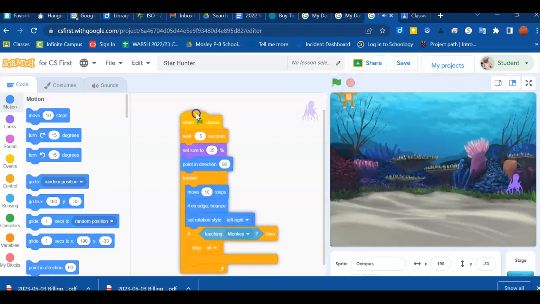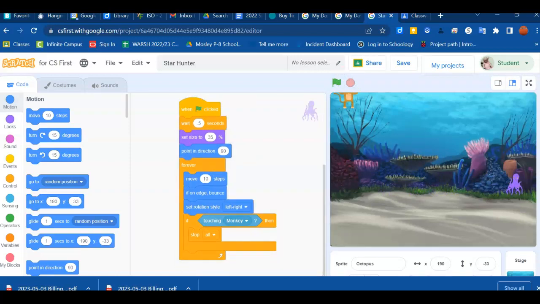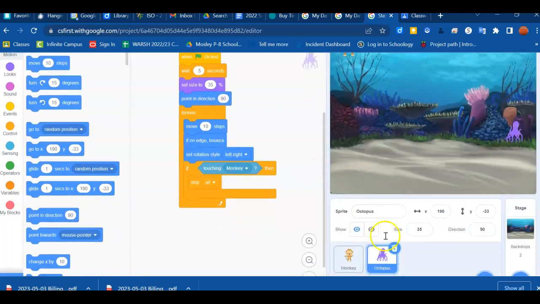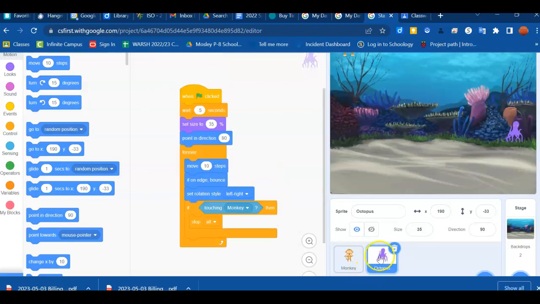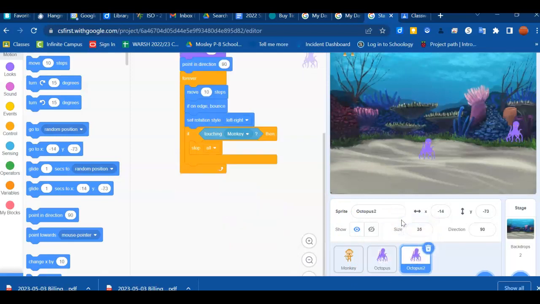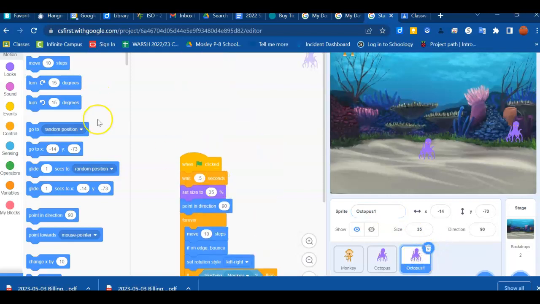Now, let's add another. And the beauty is we can duplicate the octopus, and it will duplicate the code as well. So we don't have to do this code all the way around and around. So watch, I can right-click on my octopus and duplicate. Notice it's called Octopus 2, but it has the same code. Now, I want to change the name of it, and we can call it Octopus 1 if you want.